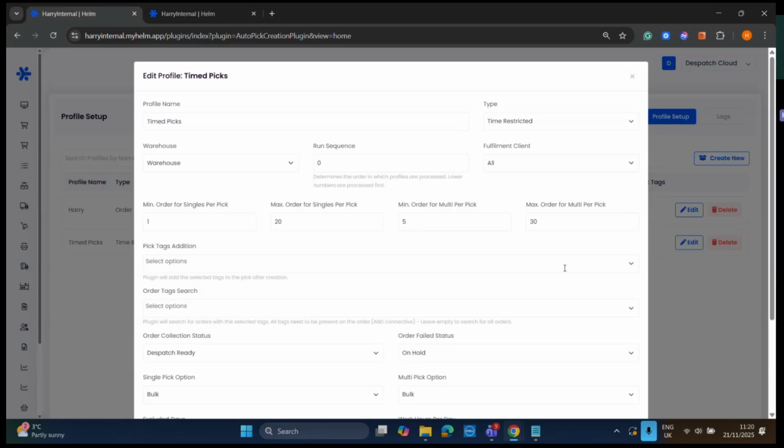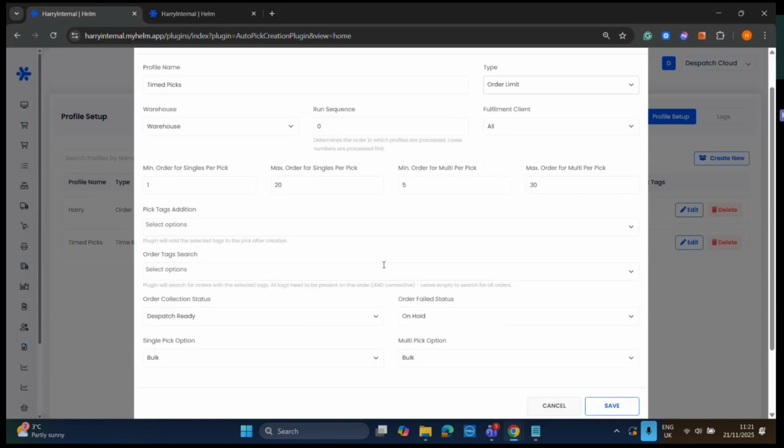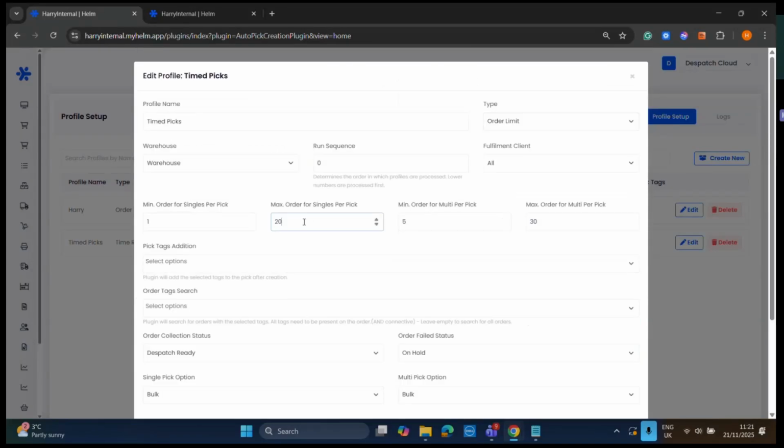And then, as I said before, I usually would say every hour, but obviously it depends on the frequency of these orders that are coming into the system. But that's just my personal preference, time restricted. The order limit is, as I say, essentially the same. It's just you don't have those time prompts, and it's simply going off the minimum and maximums instead.